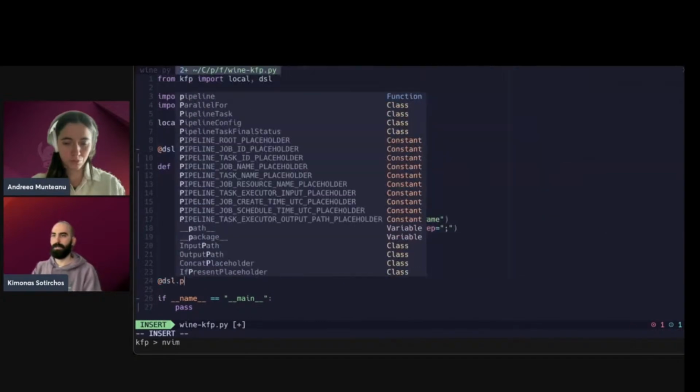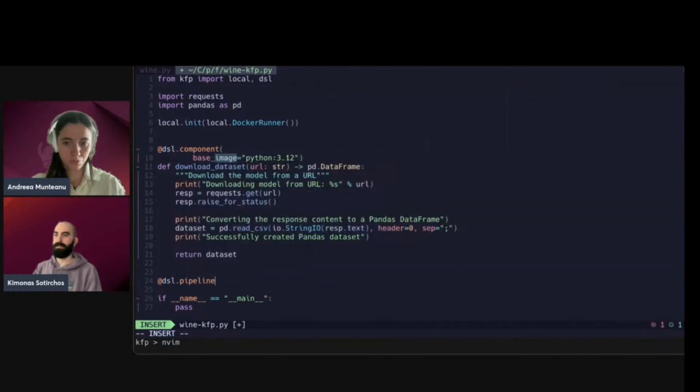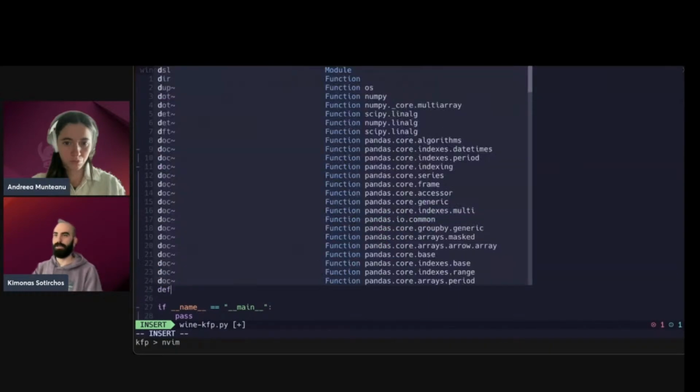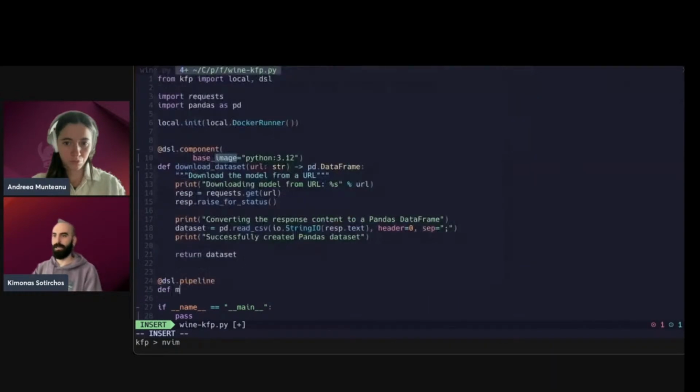I'm gonna do dsl.pipeline. That's the second most important decorator we're going to use, and we're going to define mlops_pipeline, a function that is now going to create our pipeline so we can run it. Since we know we will need the URL, let's also have a dataset URL input parameter, and that should be all that we need.